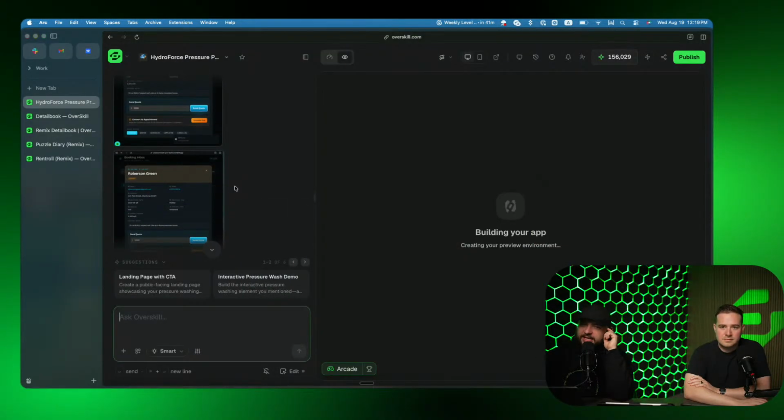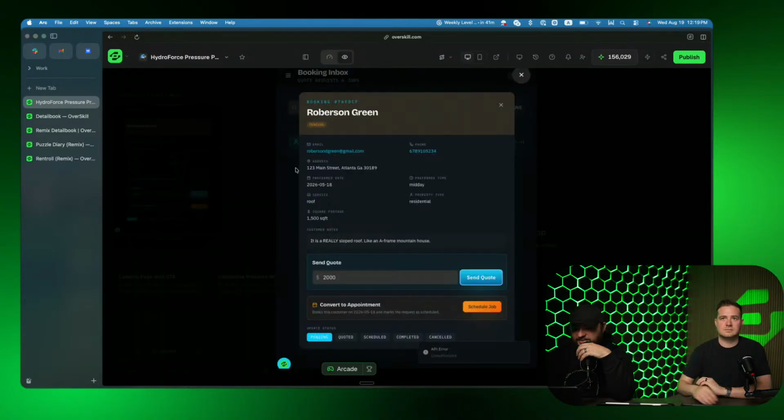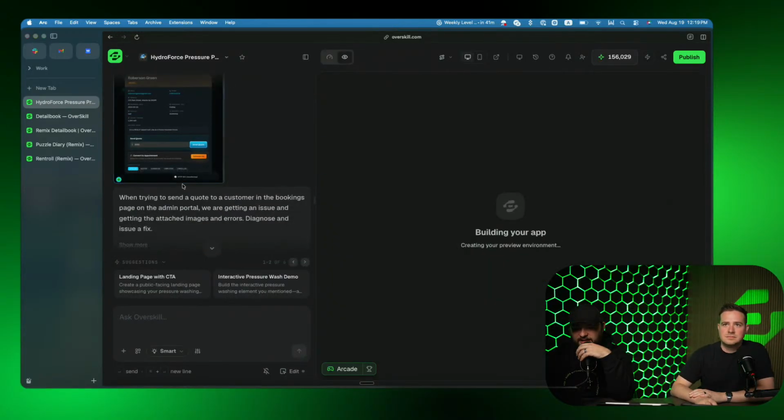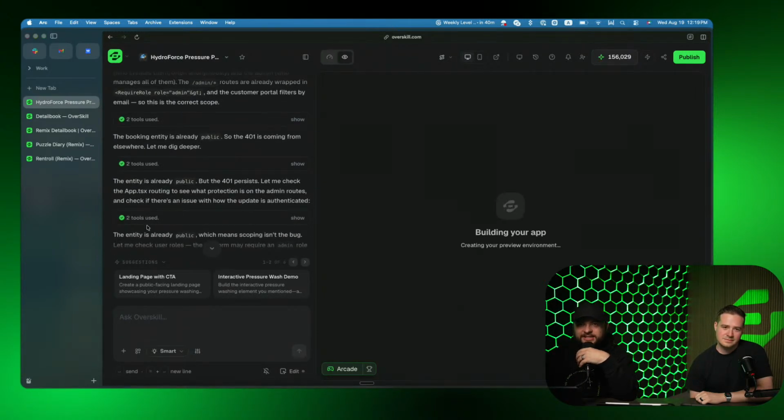Fix it. Sometimes I'll use fancy language like diagnose and fix. But here, Chad, do you mind showing my screen real quick? This is one I made. I do not have a pressure washing business, but I was trying to think of stuff that people could build. So look, I literally just took screenshots and said, hey, when trying to send a quote to a customer, we're getting an issue, and attached the images and errors. Diagnose the issue and fix it. I did that, and it literally diagnosed an issue and fixed it.